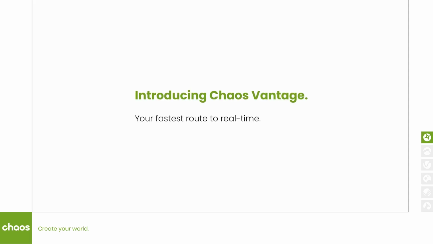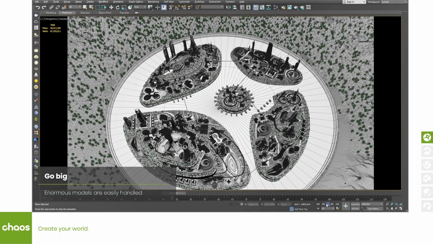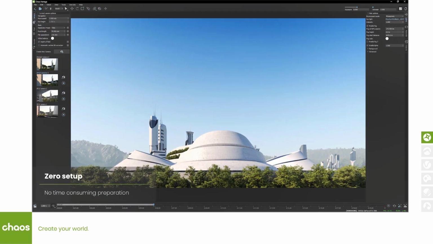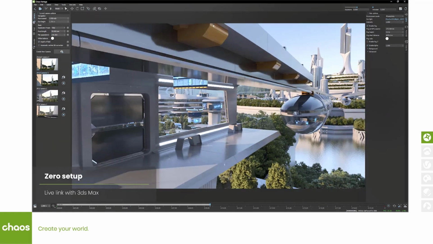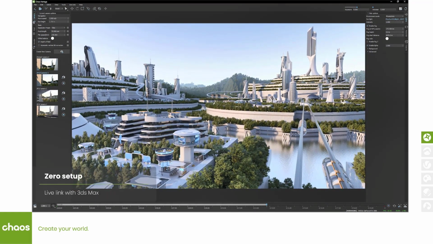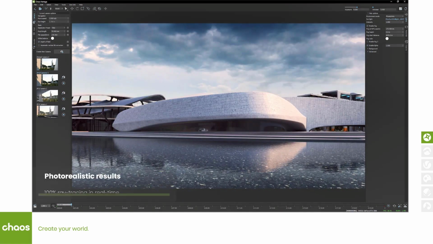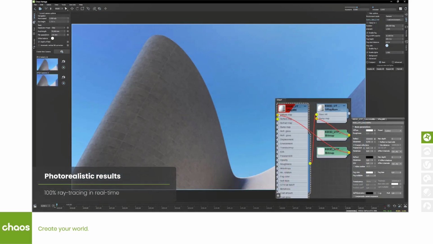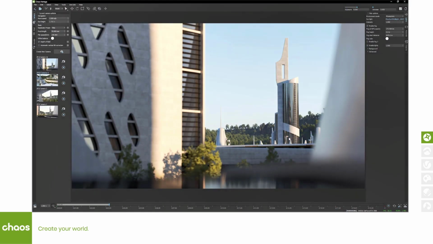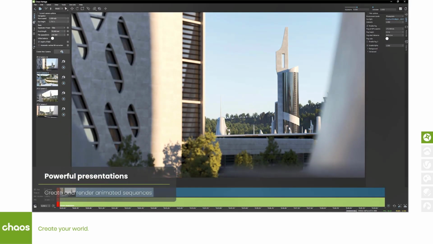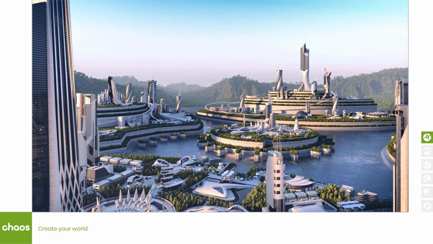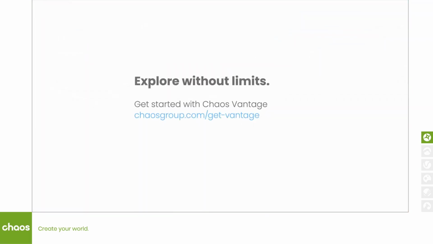And here's a quick overview of what it's like to use Vantage. An all-new way to explore detailed 3D scenes in high-quality real-time. Chaos Vantage can handle scenes of any size, even the most detailed cityscapes. It's effortless to set up too. Use a live link with 3ds Max, or simply drag and drop your V-Ray scene file to start exploring in real time without any model preparation or light baking. Changes you make in your Max scene, like changes to lights, cameras, and materials, are all updated live in Vantage. Set up and save as many views as you'd like, and automatically transition between views for powerful interactive presentations. Chaos Vantage is the fastest way for you to explore your 3D production scenes in high-quality real-time. Get started today.